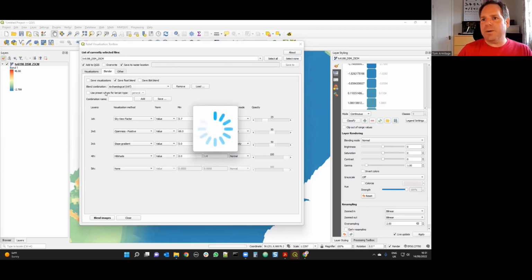But as it's working away, we've asked it to add the result to QGIS once it's done. So it will automatically add it in there, and then all we need to do is adjust the resampling so it's not nearest neighbor, and change the blend mode so that we can see the colors through it, and we should have a very nice looking relief map at the end of it.